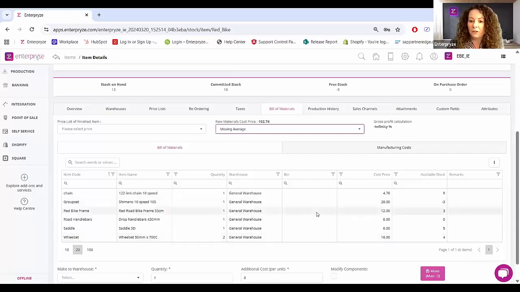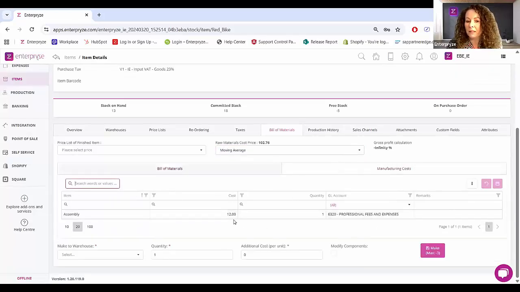So where is the other 12 coming from? Well, that's very simple. We've also got a manufacturing cost on this particular item of 12. So that's also being considered as part of the overall margin or cost for this particular item.